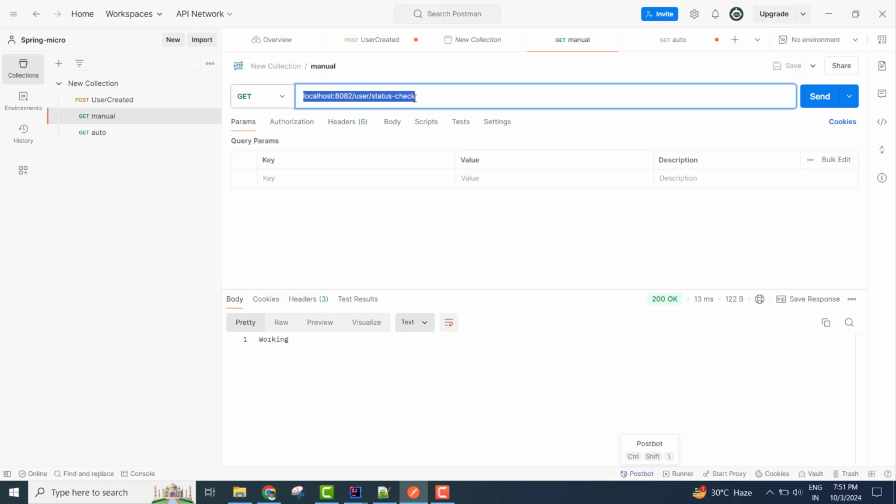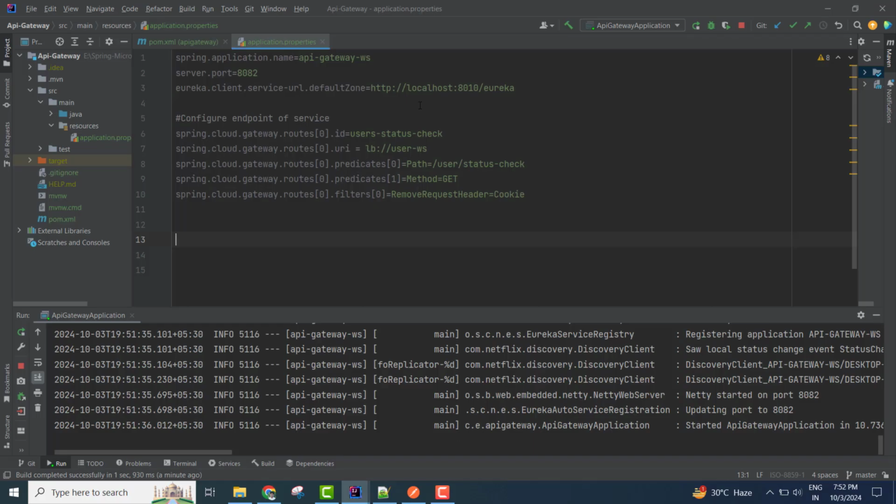It will create this URL like this, because our predicate will check this URL, right? That's why we added this predicate. Let me show you that we added this predicate. So it will trigger this predicate, and it will create the URL like this. This is our user service address, and after that this is our API address, the API URL.